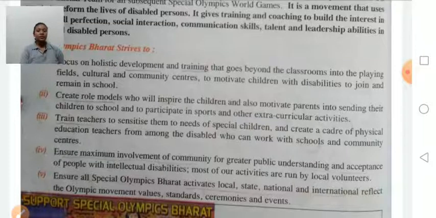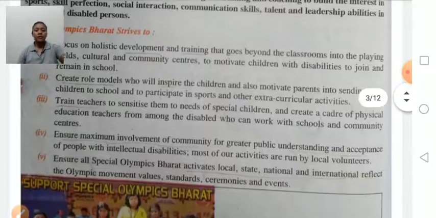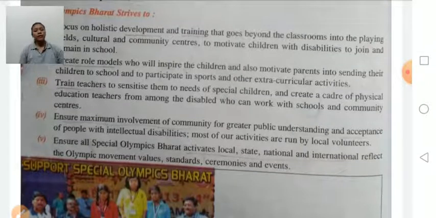Train the teachers to sensitize them to the needs of special children, to create a cadre of physical education teachers from among the disabled who can work with schools and community centers. Ensure maximum involvement of the community for greater public understanding and acceptance of people with intellectual disability. Most of our activities are run by local volunteers.